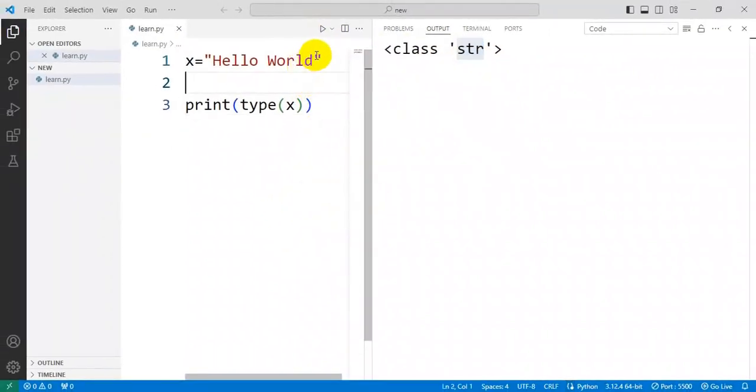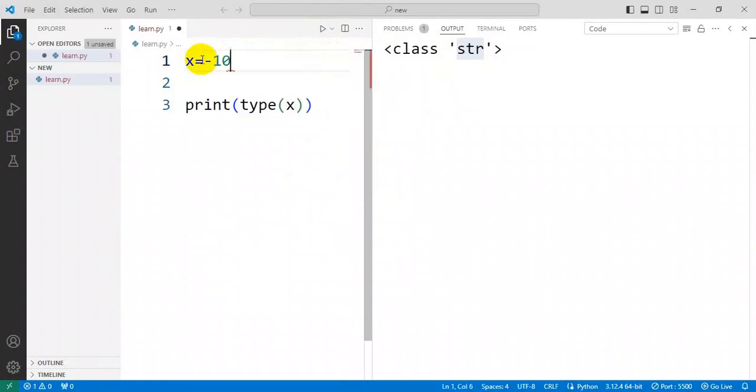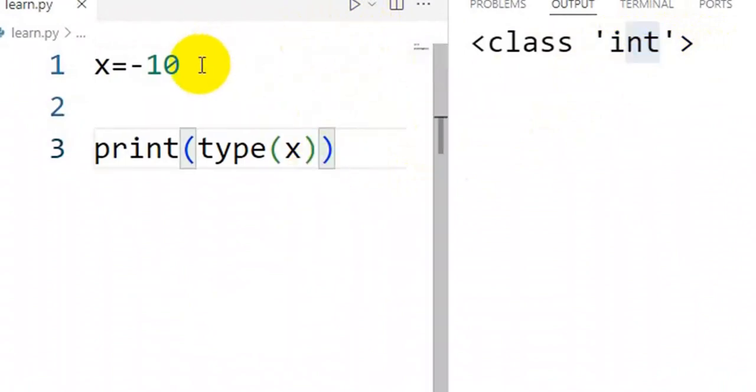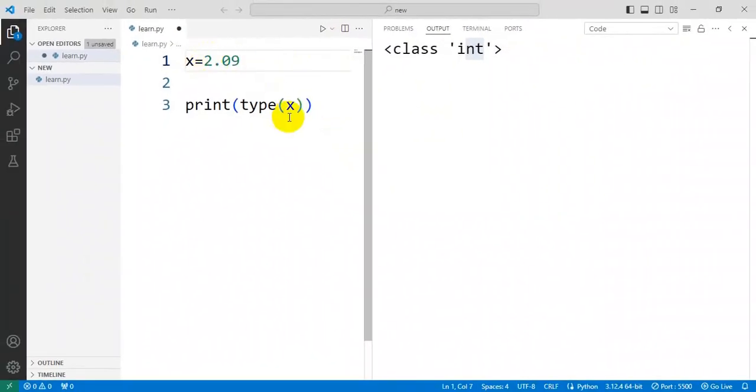Moving on to the next question, it said the number -10, and as it were, I'll save and run the program to find out. It says 10 is what? An integer. Finally, I would also test the number 2.09, save and run, and it says the name is float.